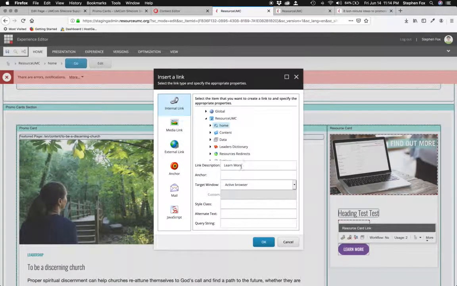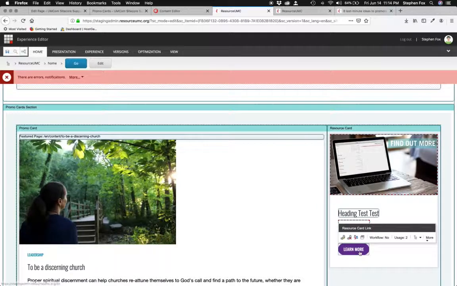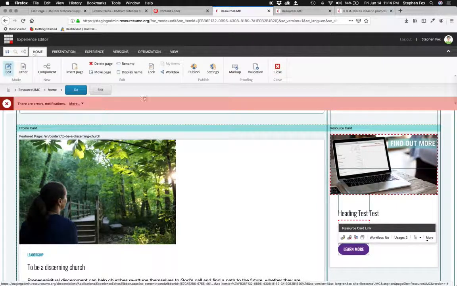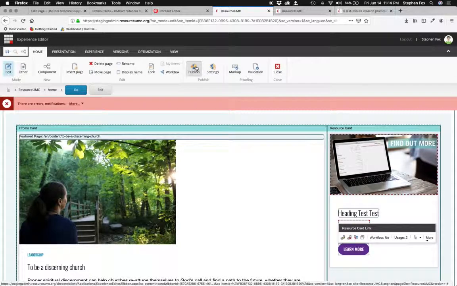In both cases, you want to enter the text for the link description. In this case, it's learn more. And that link description will appear as the button text. So we've saved all these changes. What we're going to do now is we're going to publish our changes so that they're live on the page.